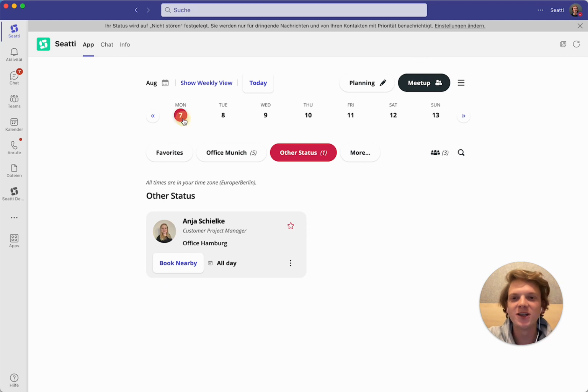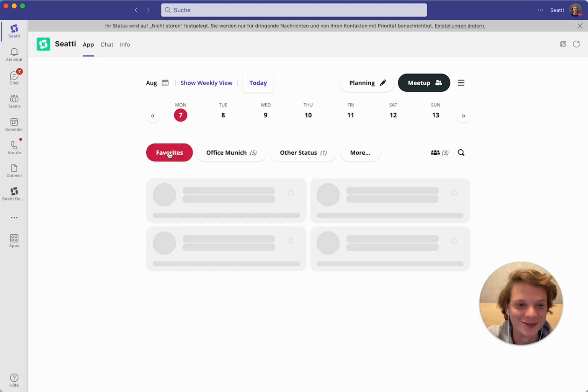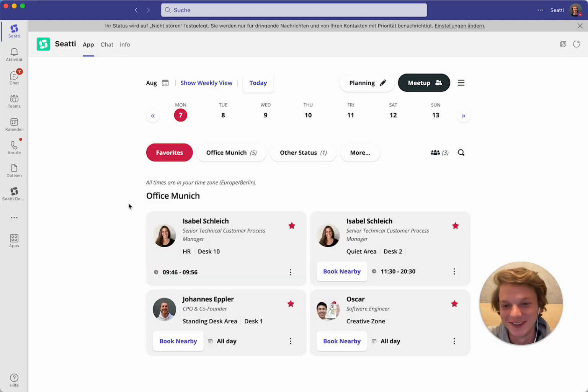So here, really the core idea I like to explain with one example. Let's say it's Sunday evening. I'm thinking whether or not I should go to the office the next day, and I just have no idea who's going to be there. And we all know that horror scenario of maybe commuting to the office for an hour and realizing no one's there, and we definitely want to avoid that. So what I could do here is just hop onto the Monday and check out, let's see where my favorites are working. And I see right away that 4 of my favorite colleagues are working from the Munich office. I can book nearby them.